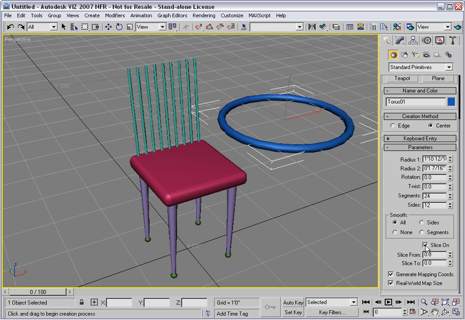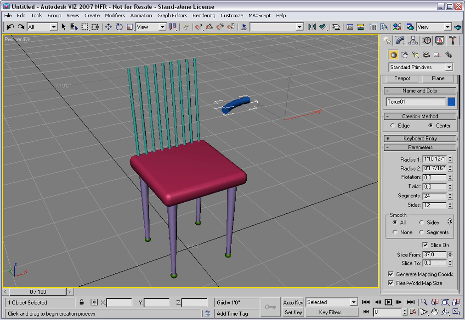I'll turn slice on, and that enables these two parameters, slice from and slice to. I'll increase slice from, and you can see what's happening. I'll decrease slice to by dragging the spinner down, and we're getting another section of the torus. And what I'll do is match these numbers up so that we're getting a symmetrical piece that will act as the top of our chair.